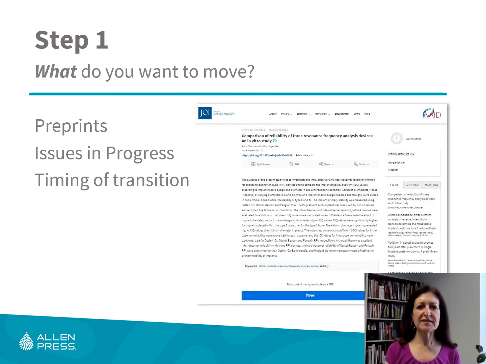Also keep in mind that a site migration is going to affect your preprints or articles that you publish ahead of print. So if you have an issue in progress workflow, again, carefully consider the impact of a site transition to this article type. And your new provider will have guidance for you as well.